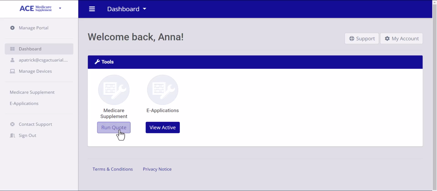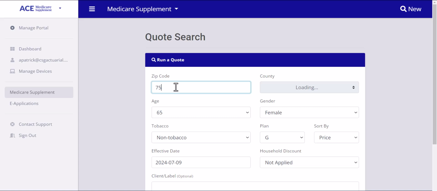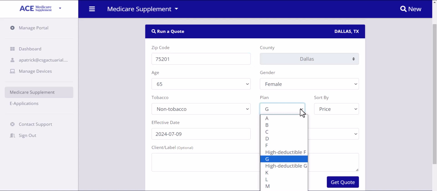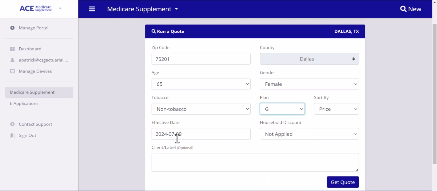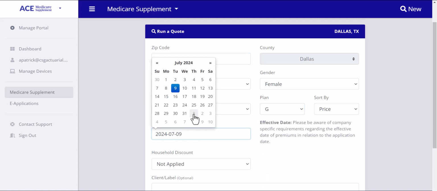To start your quote, click on Run Quote underneath Medicare Supplement. Enter in your client's zip code, and then the city and the state will populate in the upper right-hand corner as well as the county. You can then adjust your age, gender, tobacco status, as well as plan type. Please make sure that you do move your effective date forward.